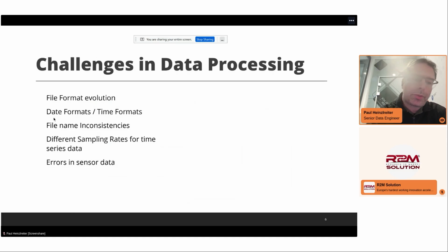Then there are issues with date formats, time formats. There can be different time zones, for example. Then we have file name inconsistencies. Then we have different sampling rates, which we might get from different sensors. And sometimes the sensor data is just plain wrong. So we also need to detect if there are errors in the sensor, if the data that's delivered is consistent.